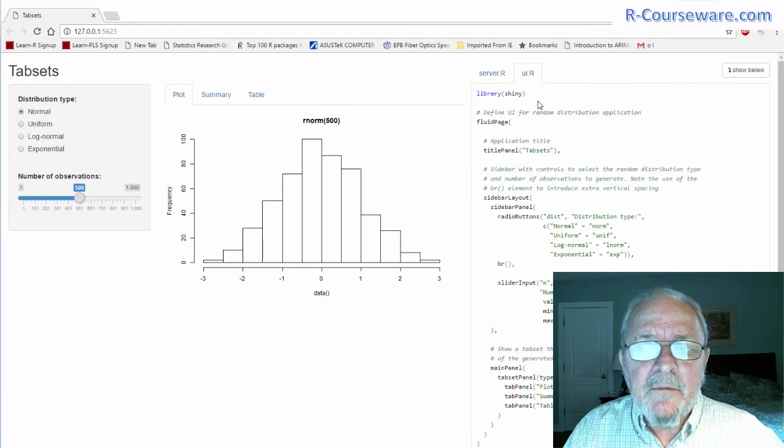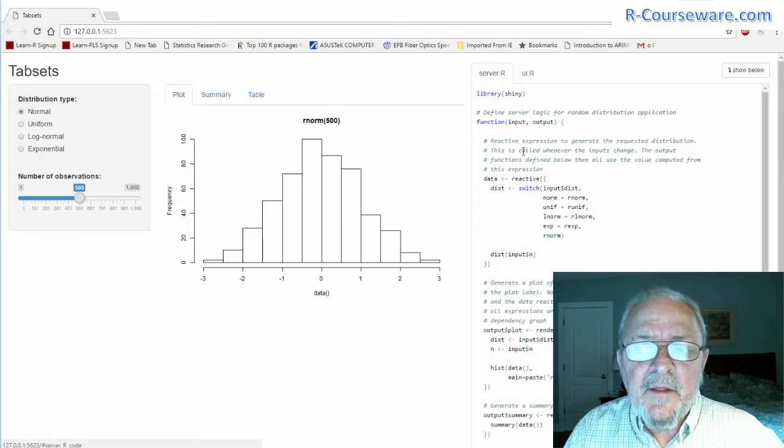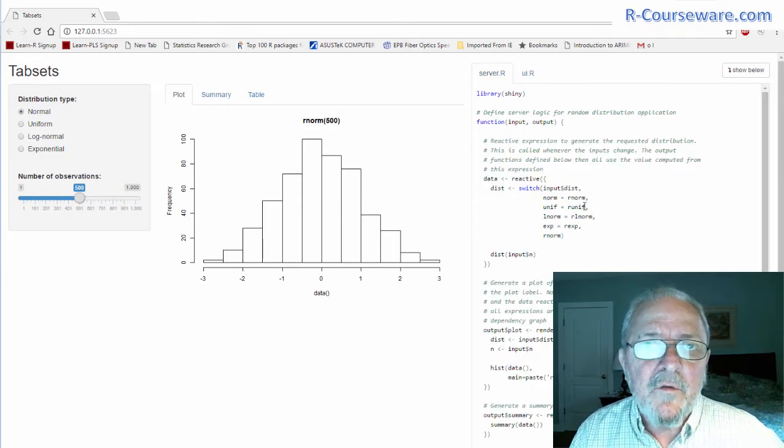You would create a UI file. This is a user interface, which defines what the user sees interacting with your web page. And then there was a server file. The server function or file contains the computational logic, is the engine behind what goes on behind the scenes as your Shiny app is running on a Shiny server.